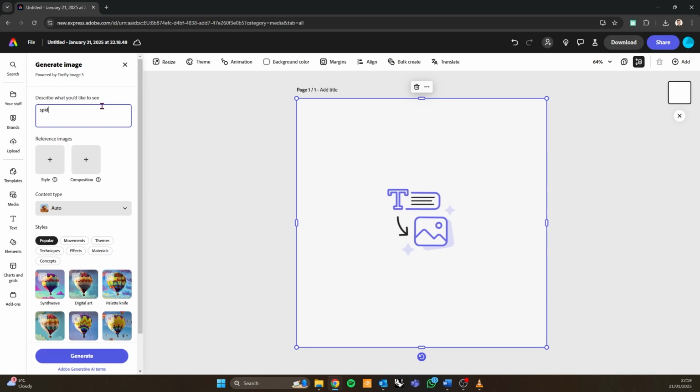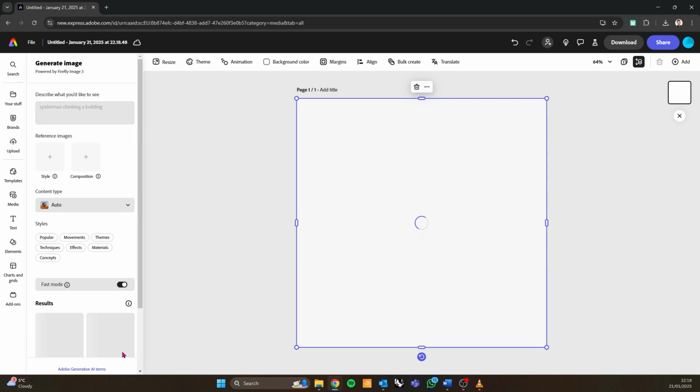So if I type in Spider-Man climbing a building. I'm not going to specify anything else for now. I'm just going to click on Generate. Let's see if it will generate me a Spider-Man.